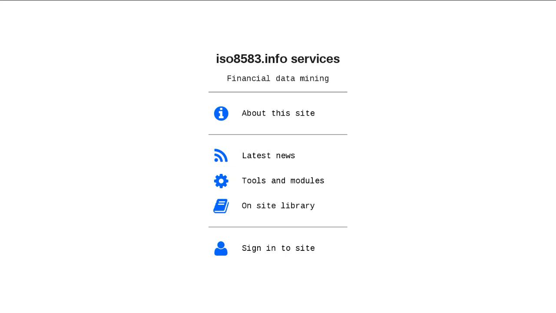Hi, today I introduce iso8583.info on-site financial message parsing tools. On-site services allow you to parse your financial messages. We have several dialects of iso8583 and a few messages based on different non-iso8583 standards.